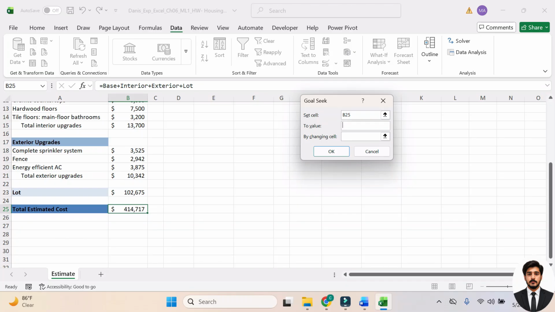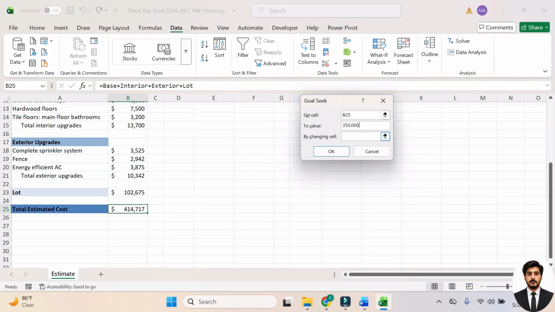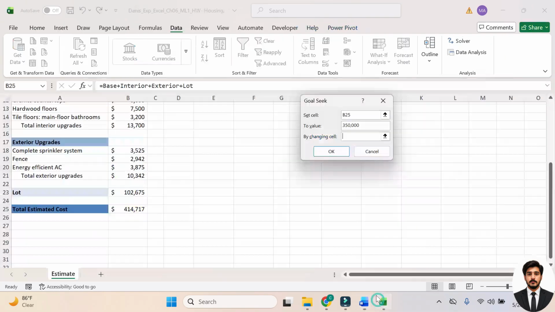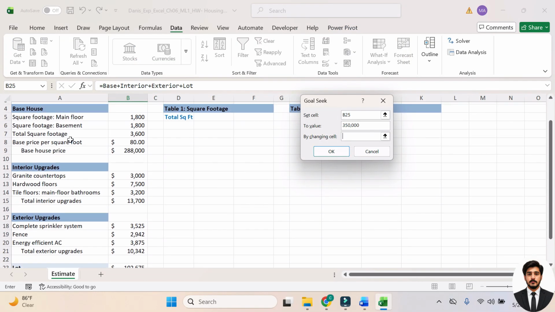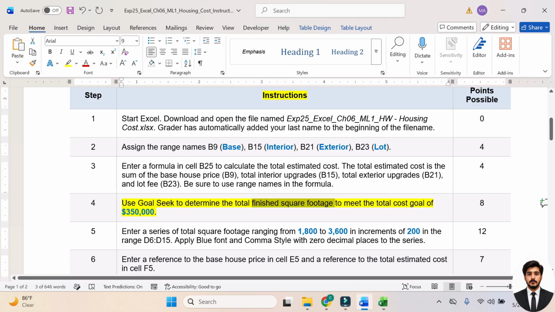Okay, and to value, which value? This value. We will copy this value and paste it here. And by changing cell, which cell? Square footage. So we will find the total square footage. This one. Okay, B7 is our changing cell. After this we will just click OK. Just check here, our values are changed now. Click OK again. So step number 4 is done.